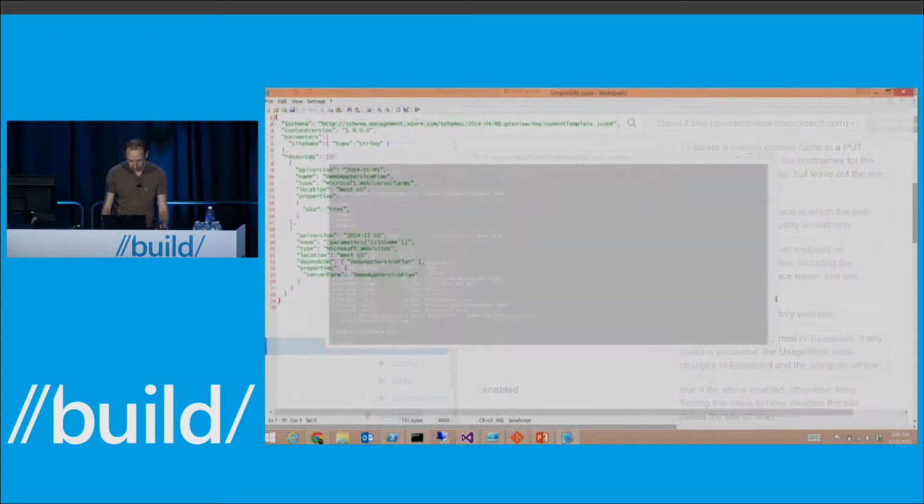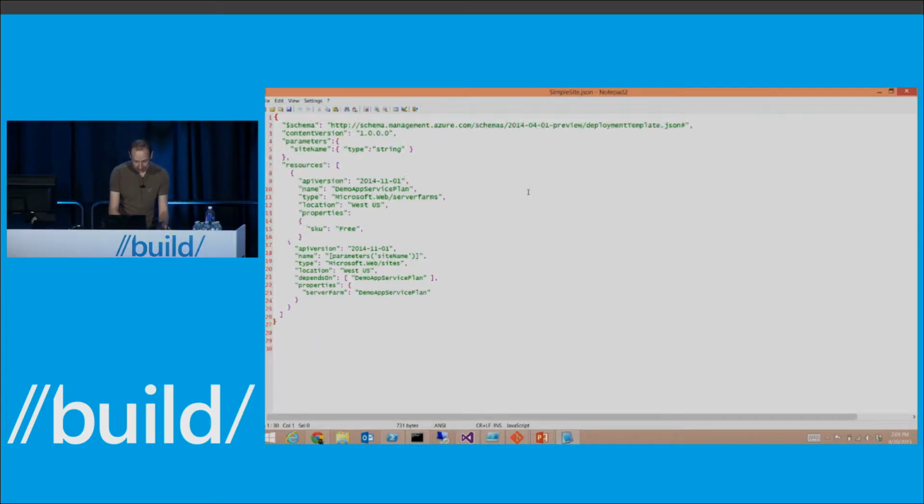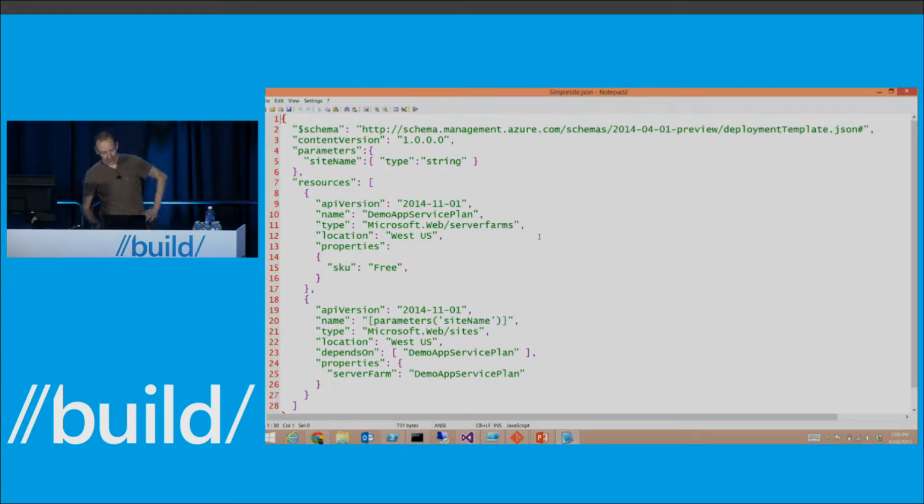So I'll show you a very simple template here. All this template does is create an app hosting plan. I'm getting the wrong name because we keep renaming things. App service plan, I'm sorry. It used to be called web hosting plan. And in the API, it's called server farm. So yes, the names have gone through some evolution.